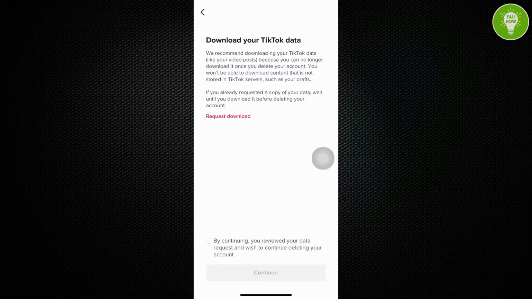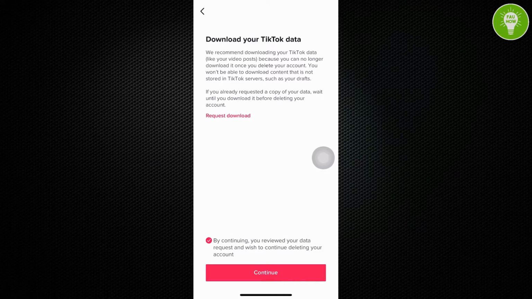Download your TikTok data. We recommend downloading your TikTok data like your video posts because you can no longer download it once you delete your account. You won't be able to download content that is not stored in TikTok servers, such as your draft. If you already requested a copy of your data, wait until you download it before deleting your account. Here, you can choose to request to download your TikTok data, and then you can wait for it and download your TikTok data. After downloading your TikTok data, you can go to next. And then you can just tap continue, confirming you reviewed your data request and wish to continue deleting your account.